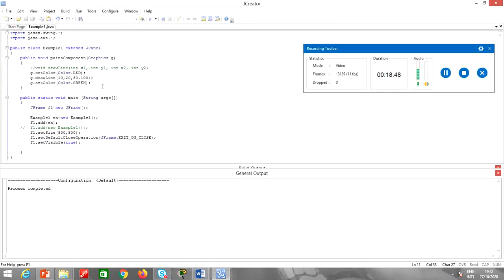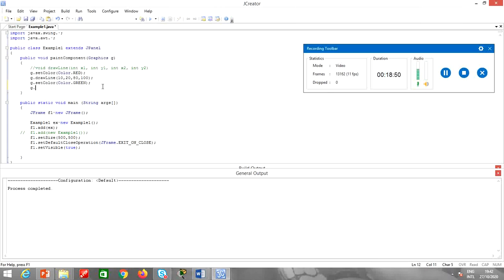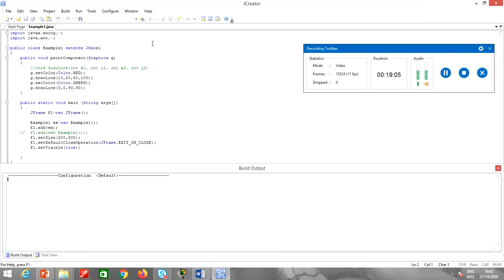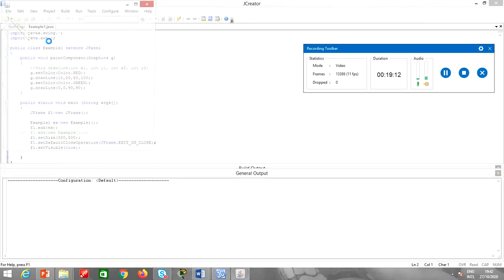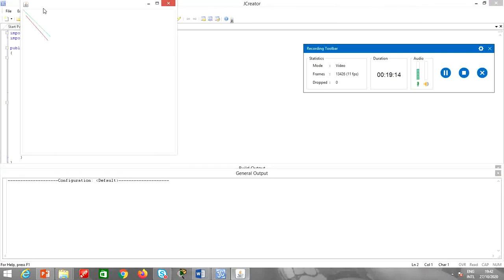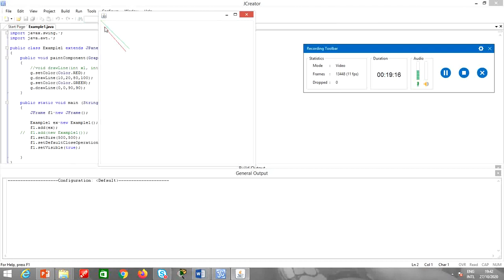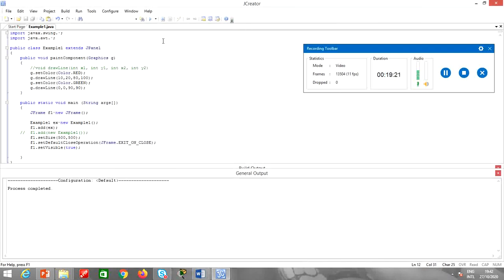Now let's try to draw another line over here. g.drawLine, maybe I draw from 0, 0 and 90, 90. So my second line will be drawn in the green color. So if you see over here, I have a second line just parallel to it, which is drawn in the green color. So this is how I can do it with the panel class.